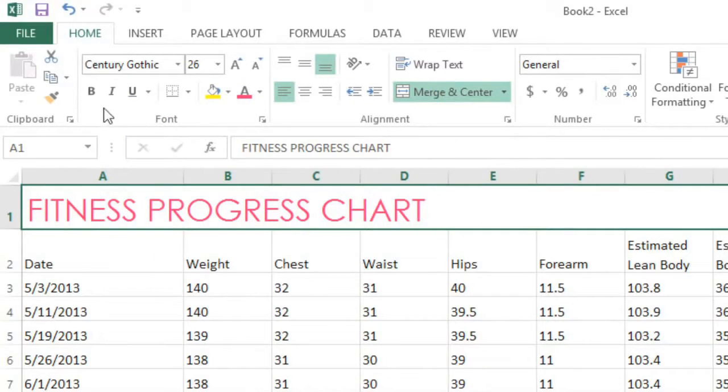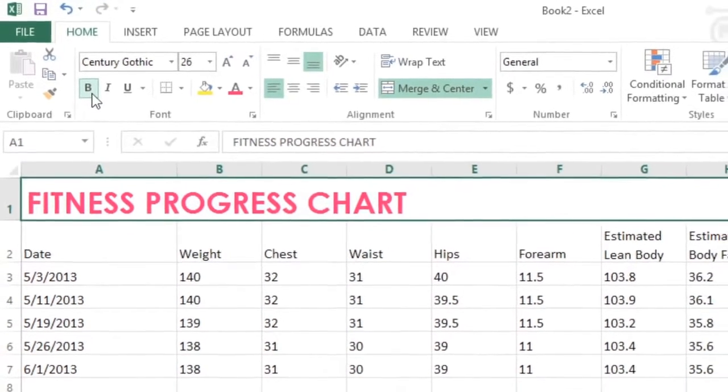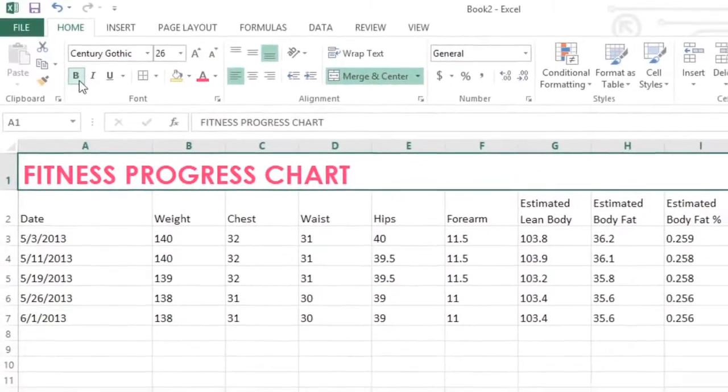Another way to make your text stand out is to use bold, italic, or underline. Bold should be a good choice in this example. Now the text really stands out and is much easier to read. I think I'm ready to add some formatting to the rest of the worksheet.